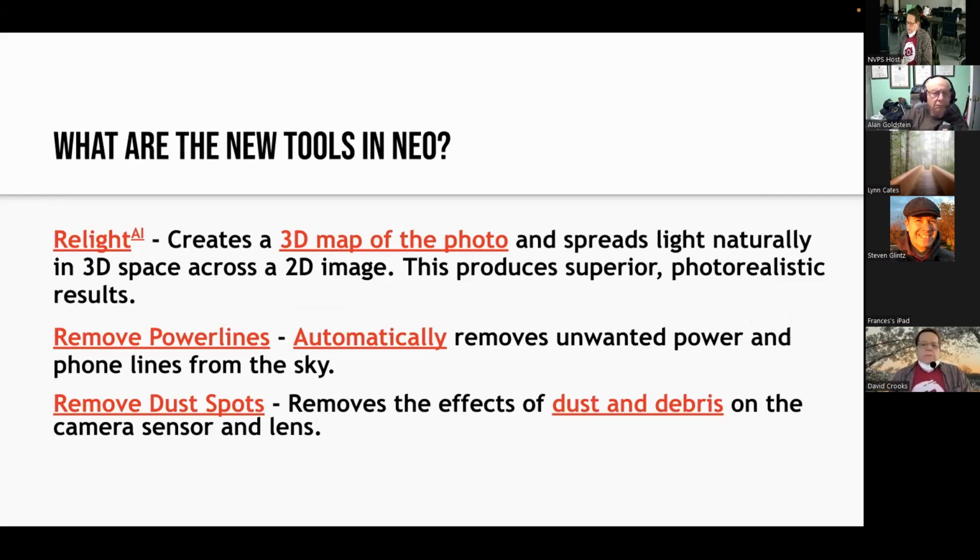What are the new tools within Neo? There's the Relight tool, an AI tool. It gives a 3D map of the photo and spreads out the light. I could go through detail, but it's a really cool tool. It can also replace power lines automatically with the push of a button. It doesn't do a great job sometimes if there are a lot of leaves or things like that. I'll demonstrate that as well, and also removing dust spots and the effect of dust and debris.